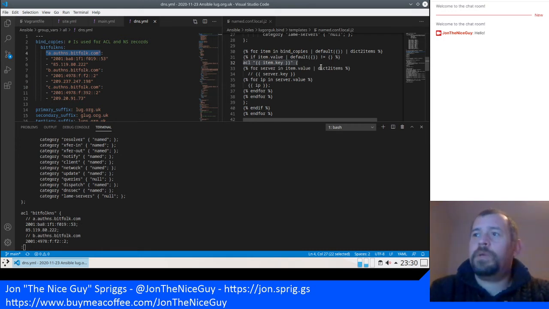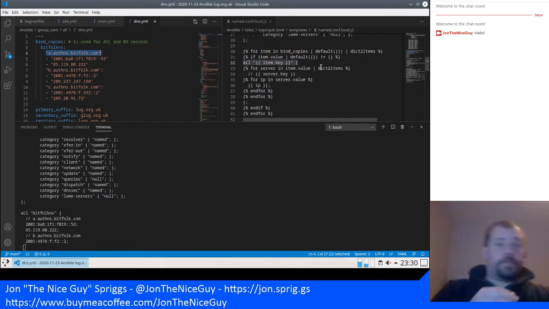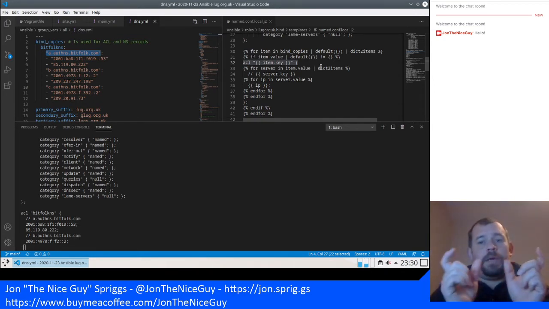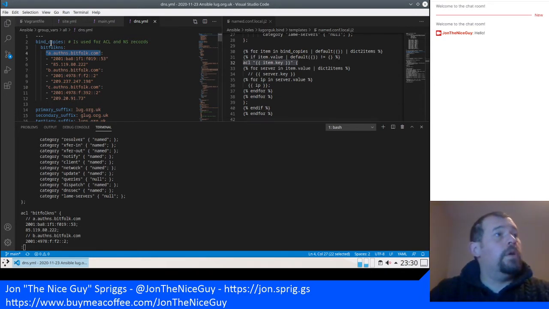So to compare that, how do we compare that? A list is a collection of individual items. So for example, A, B, C, D, that's a list. A dictionary is a key value pair. So we have a key here of bind_copies and a value, which is this dictionary here. This is the key, bitfolk ns, and then that has this dictionary here. So then we have this dictionary here, a.authns.bitfolk.com, and then that's its dictionary there, and so on and so forth.